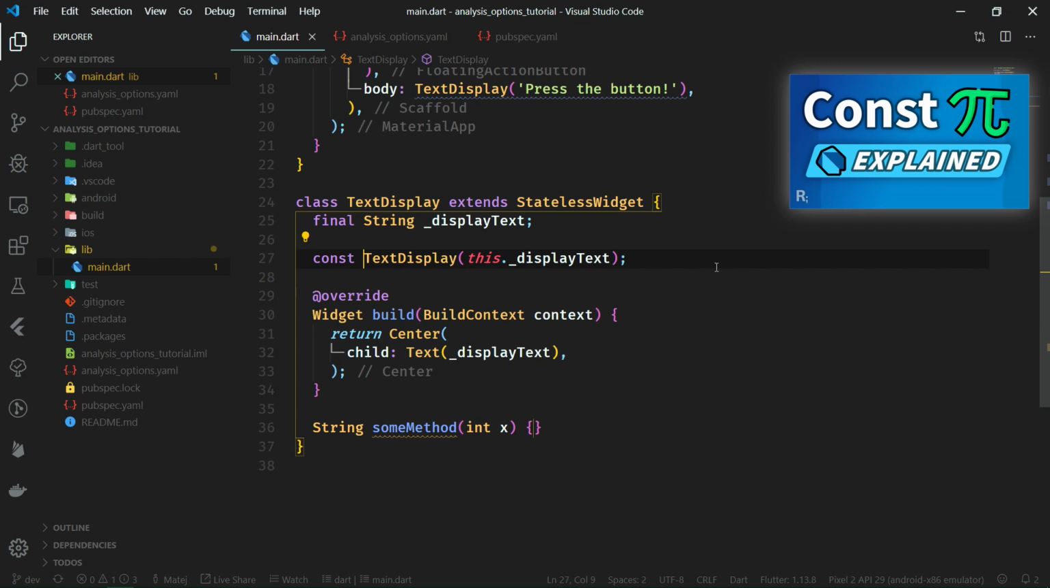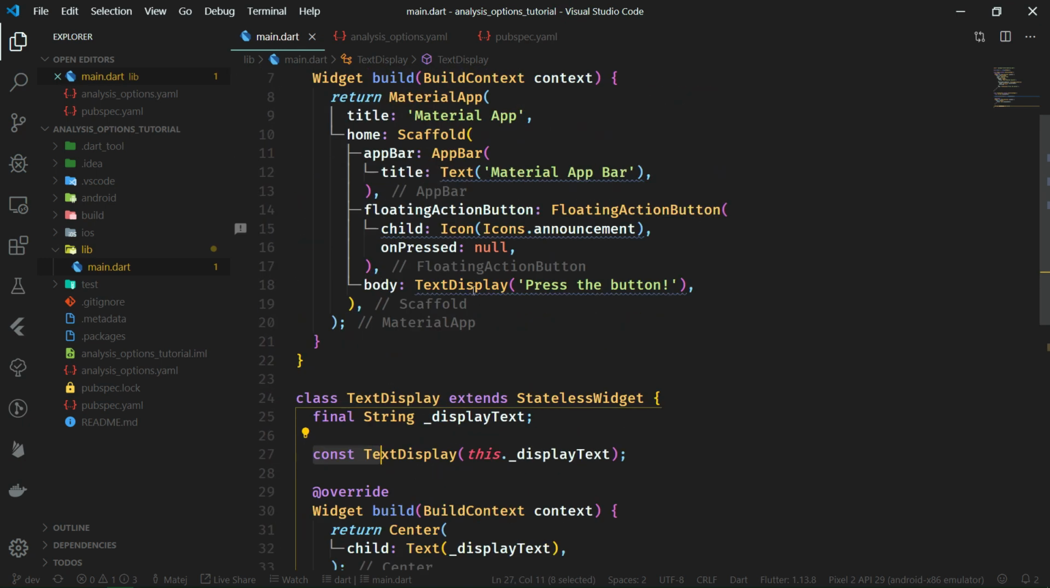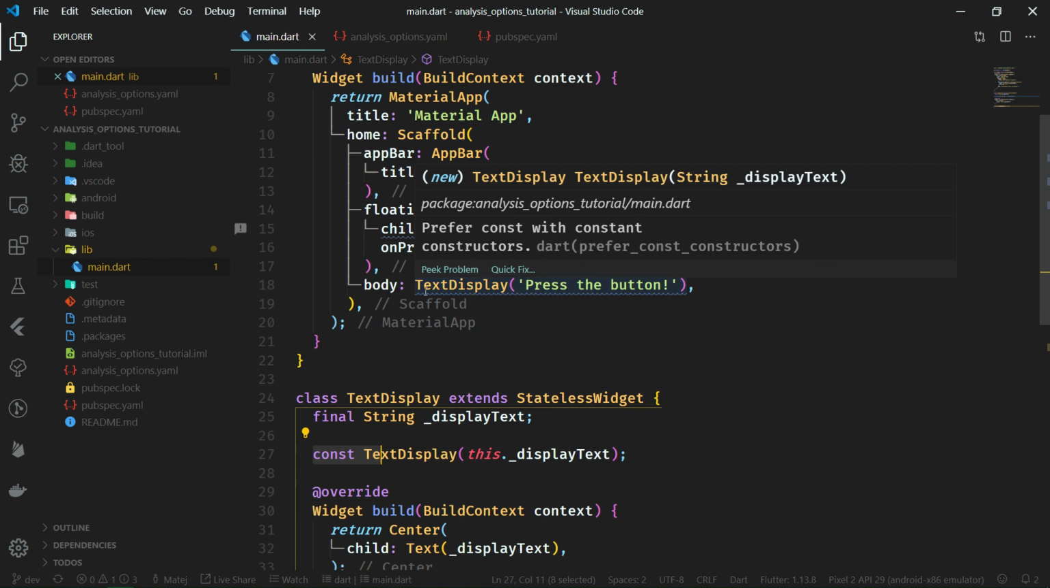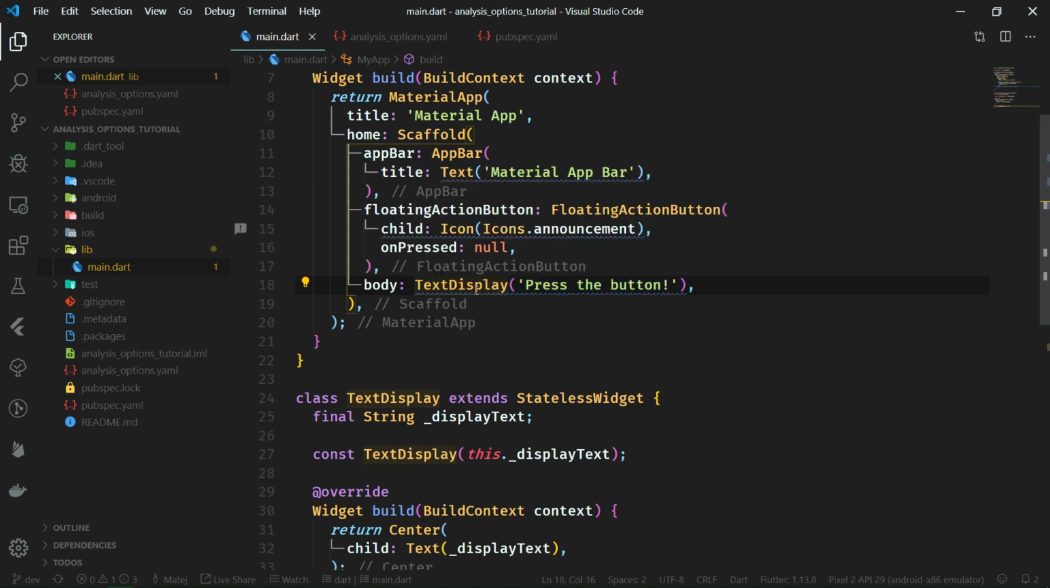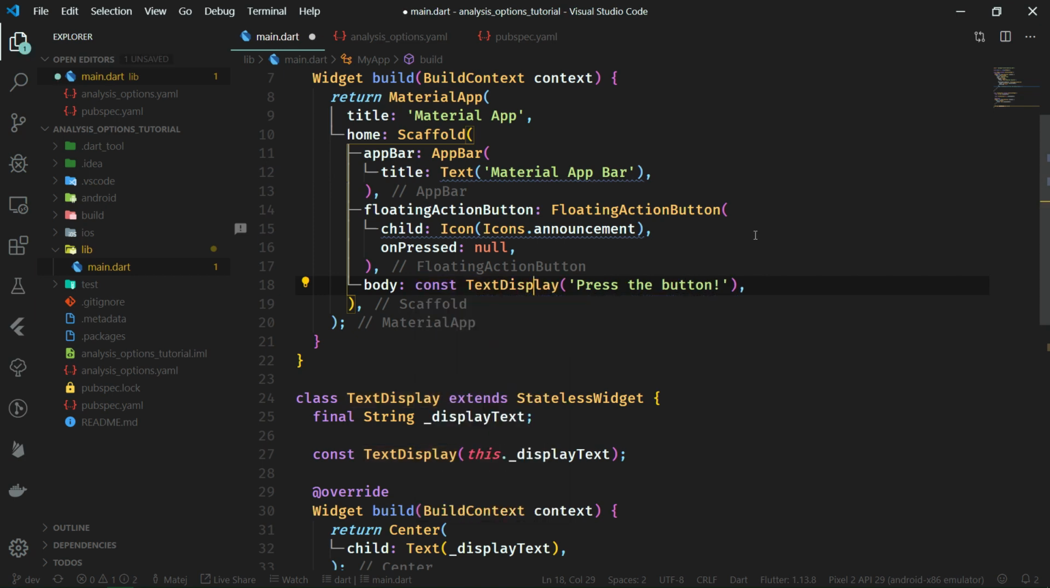Another thing we get with const constructors, because this text display widget now has one, is that we should use it whenever possible. So we get this squiggly line below text display saying again that we should prefer const with constant constructors. And there is actually a nice quick fix for this. So again, Control and dot, and we can add const modifier just like that. So now you have absolutely no excuse not to use const, because you don't even have to employ your brain power into that. You can just follow the lint and it's going to tell you where you should use const keywords.